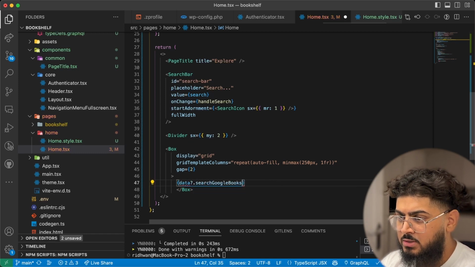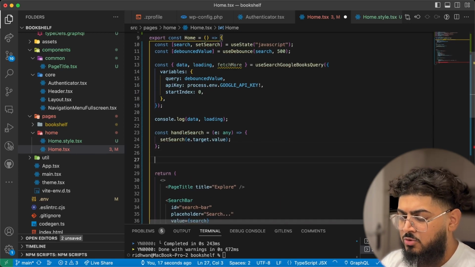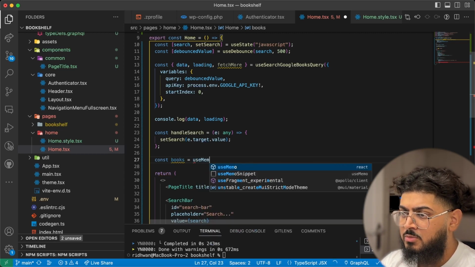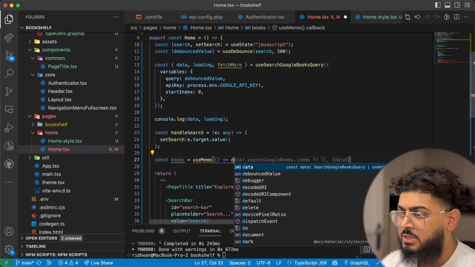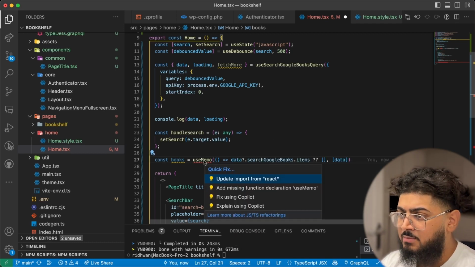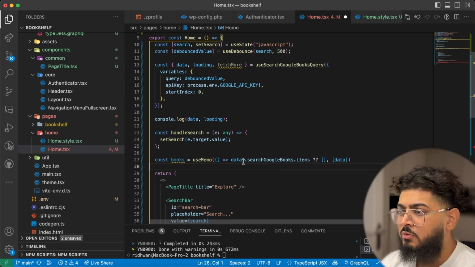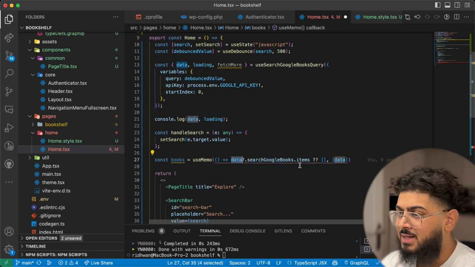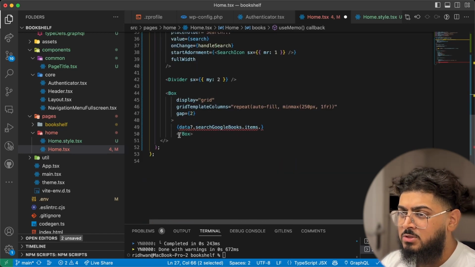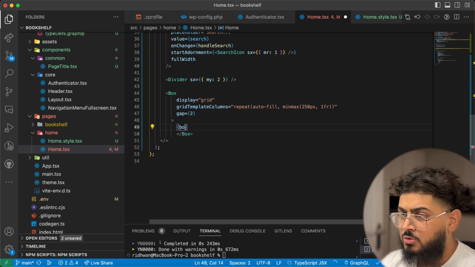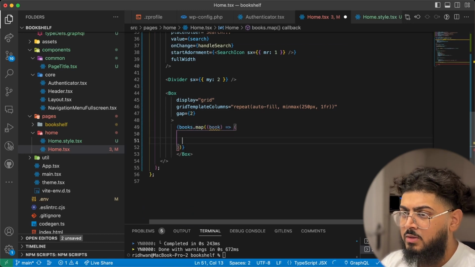And then within here we can loop through our data. So if we do data.search Google Books items, as you can see, that's not very semantically pleasing. So what we're going to do is just create a new variable here called books, and we'll use a useMemo, and we'll extract the books from the data using this useMemo. And anytime it changes, and only when it changes, books will be updated. And we can also avoid having to deal with data coming back as null, as we can just coalesce it into an empty array.